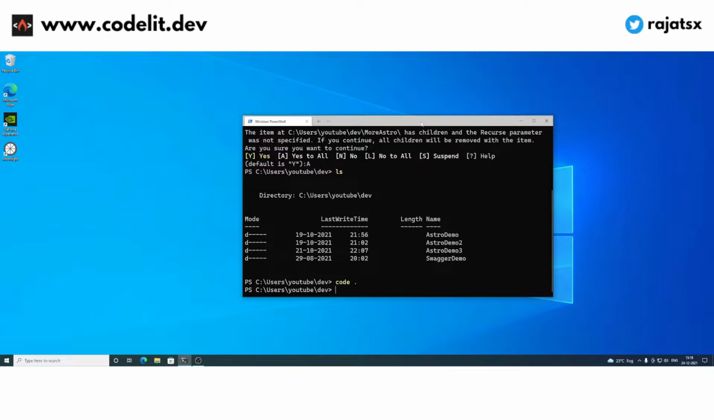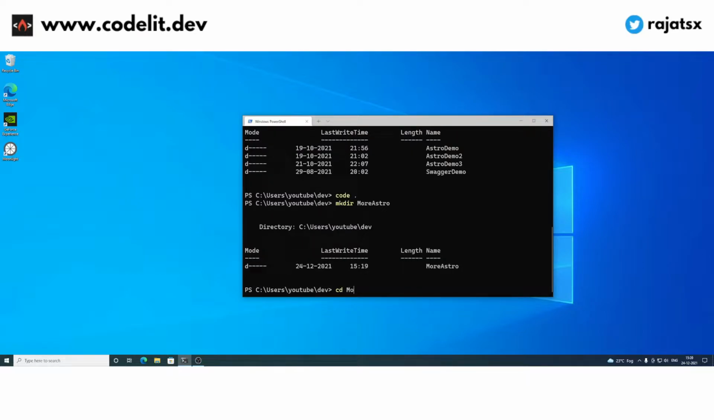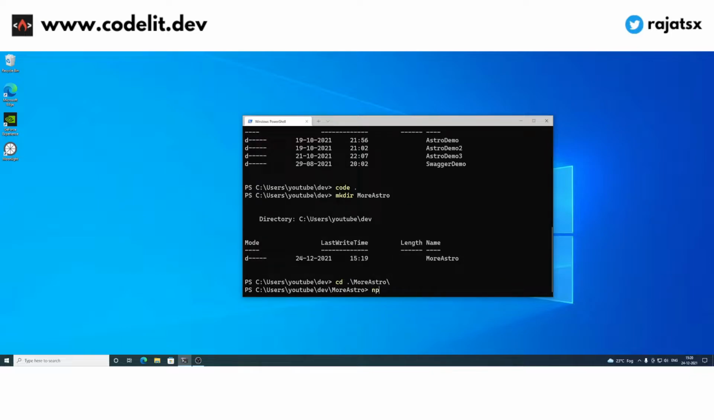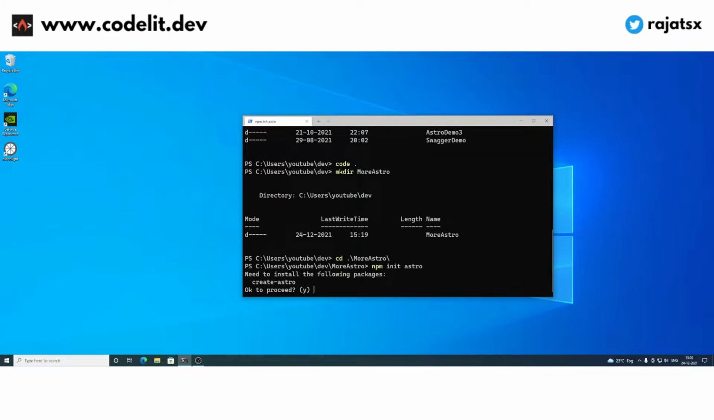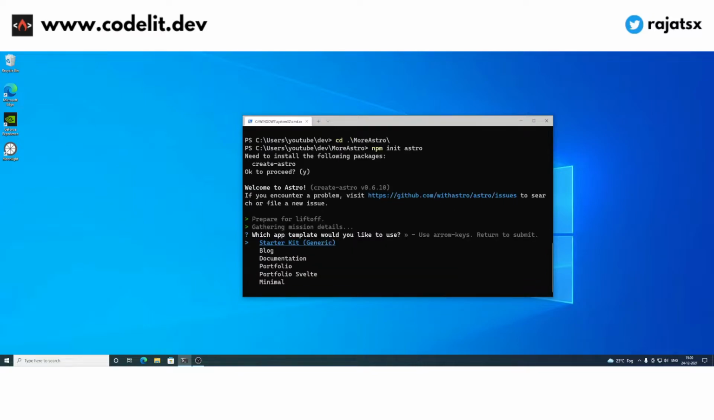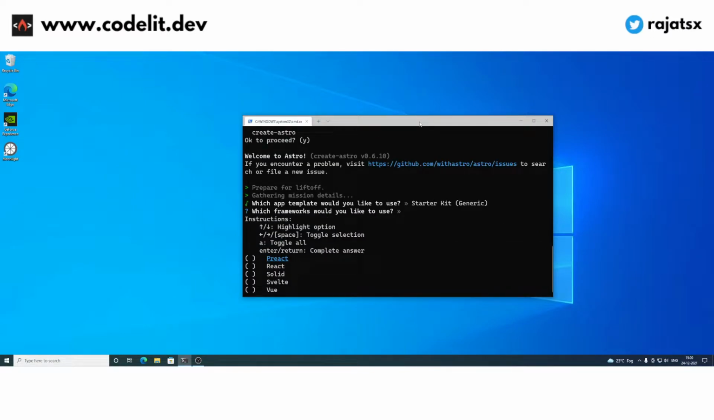So create a folder first of all, more Astro. Then you have to write npm init astro, and this will initialize an Astro project for you. So we are going to go with the starter project and React.